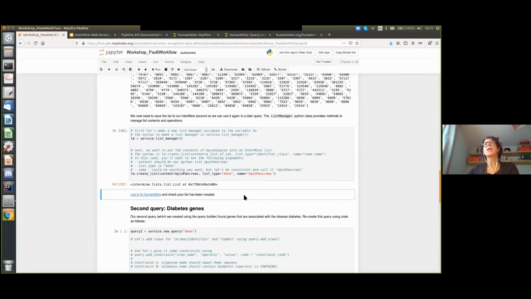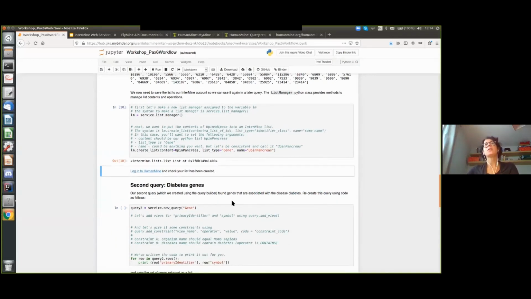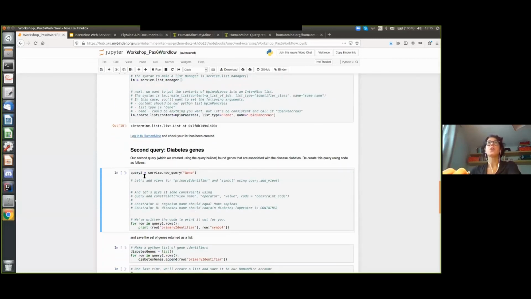Now we move to create the second query, which I mentioned before. What we want from this query is all the genes which are associated with the disease of diabetes. So we run a new query, and again the root class will be gene. We need to add a view. This time we just want a few things: a primary identifier and symbol will be fine.